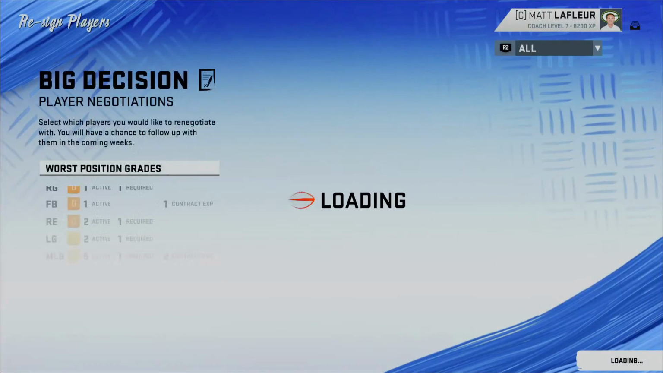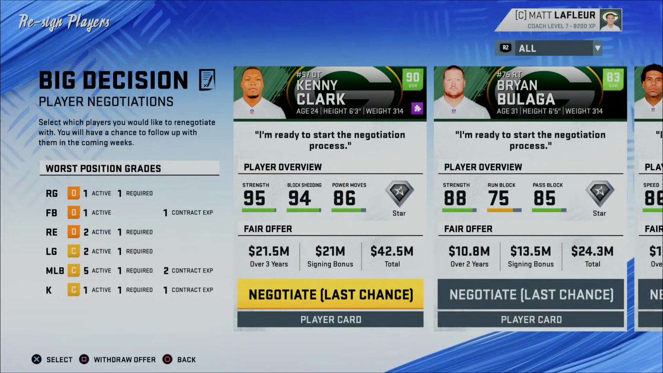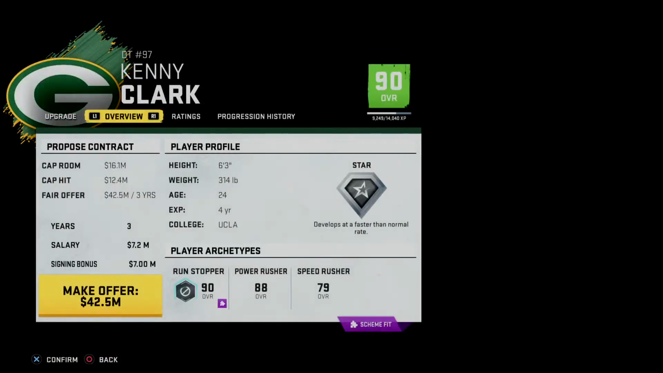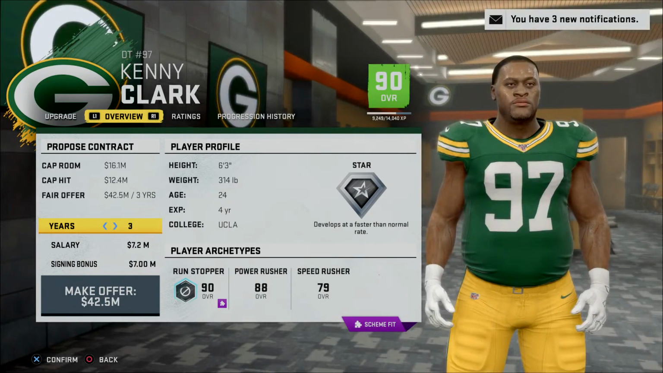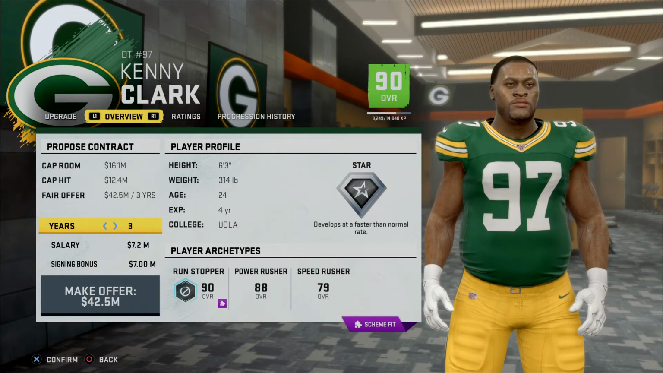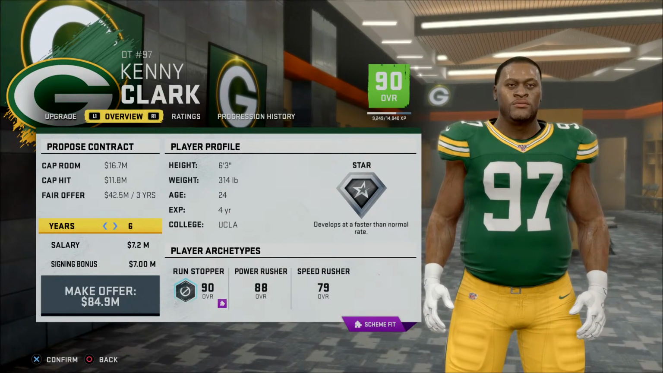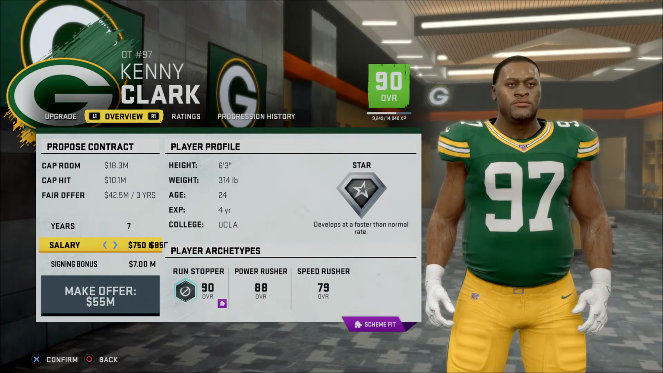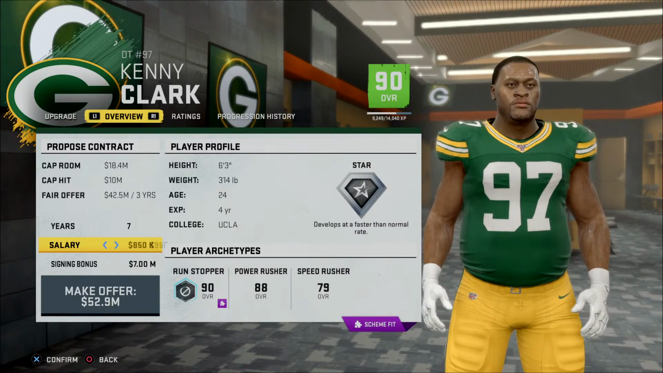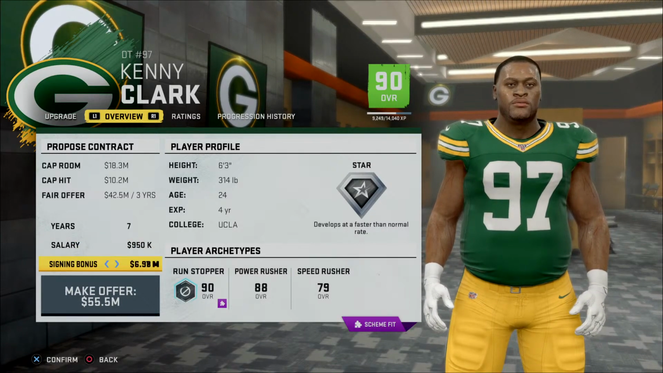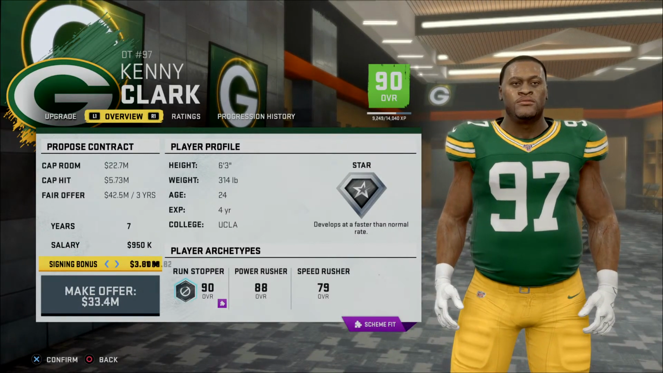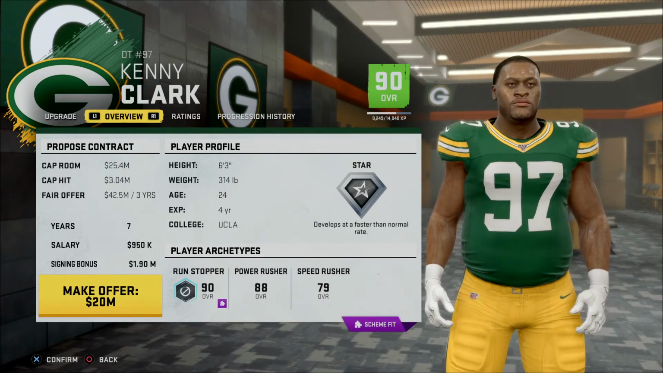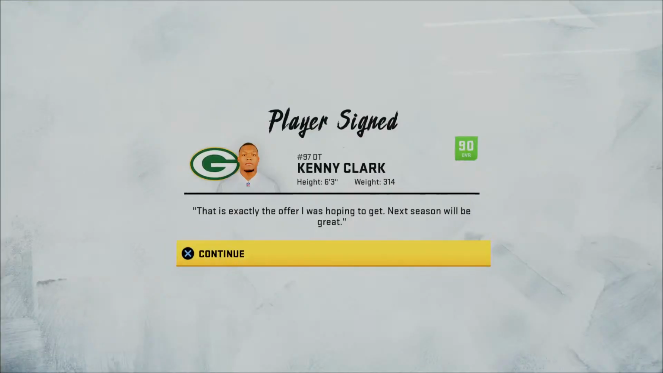So let's go ahead in and look at Kenny Clark, for example. So Kenny Clark, he wants 3 years, $42 million. But that's not what we're going to give him. We're going to give him 7 years, $1 million per year, and you can even do it all the way down to like 550,000. I'm just going to go 950K, way less than what he's actually asking for. And if we go ahead and make that offer, it's going to say that's exactly the offer that I was hoping to get. Next season will be great.